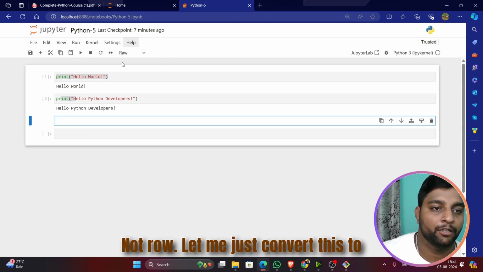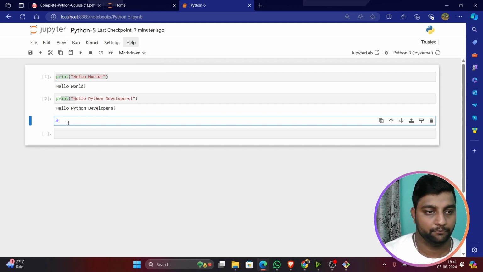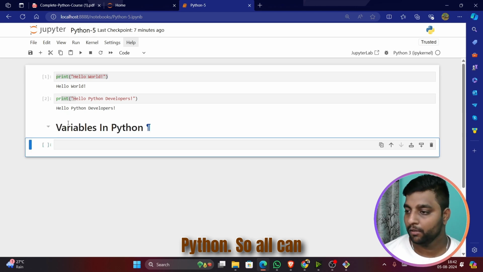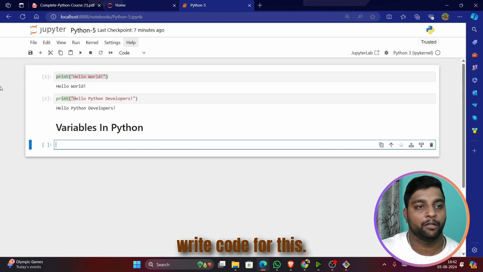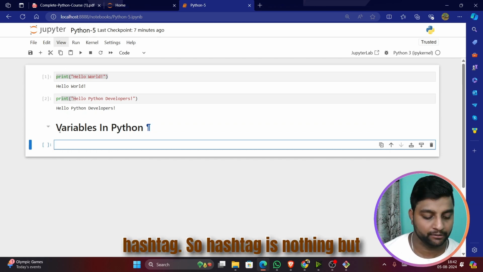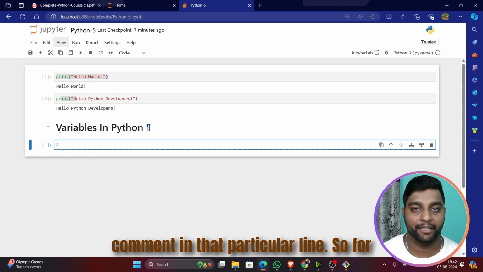Not raw. Let me just convert this to markdown. Hashtag variables in Python. So you all can see here, variables in Python. So let's write code for this. Hashtag. So hashtag is nothing but it is used to write some particular comment in that particular line.